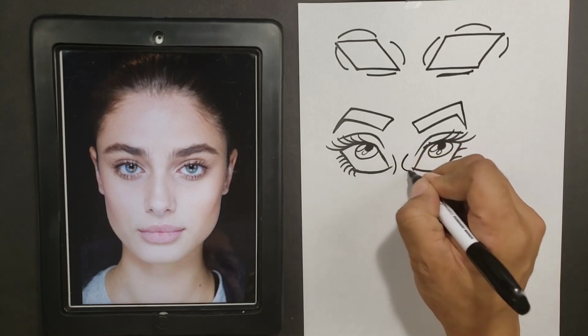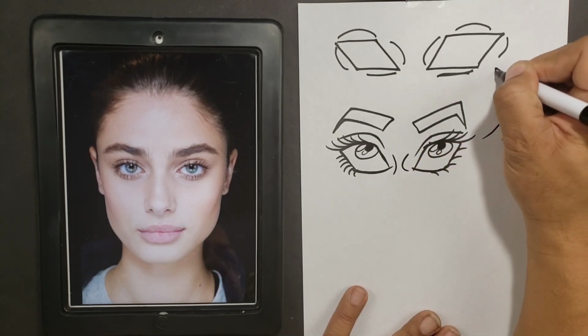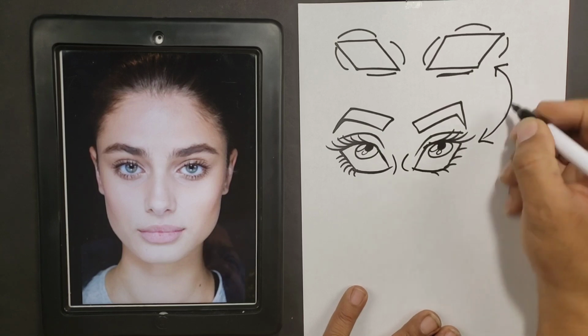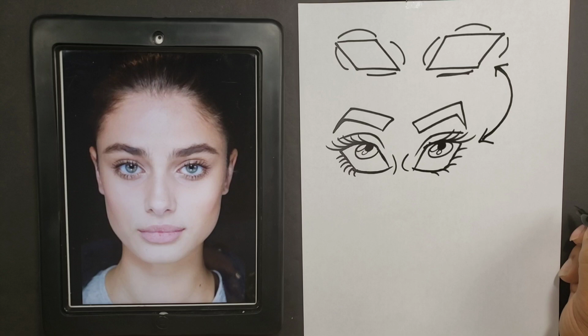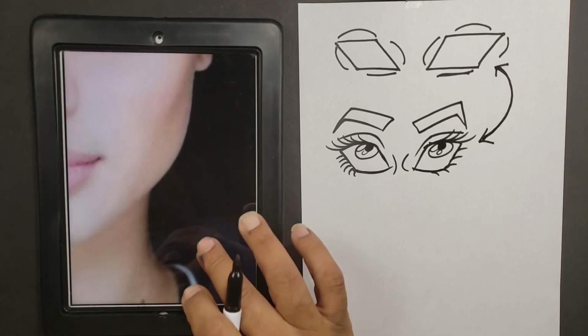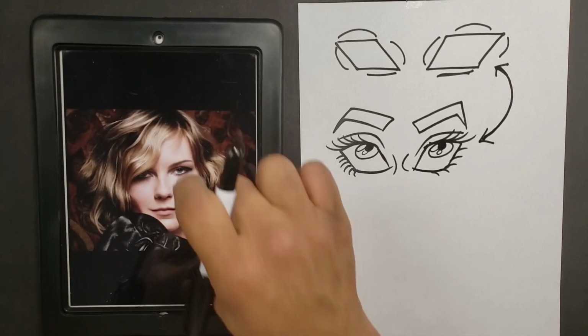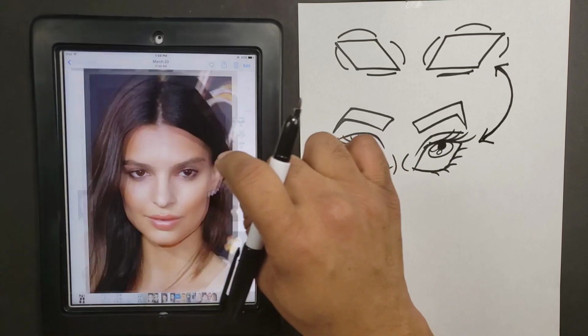So this parallelogram translated into this shape. Okay? Do you get it? Whoa. I know, right? That's what I said when I figured this out. Alright, let's do another set of eyes here.